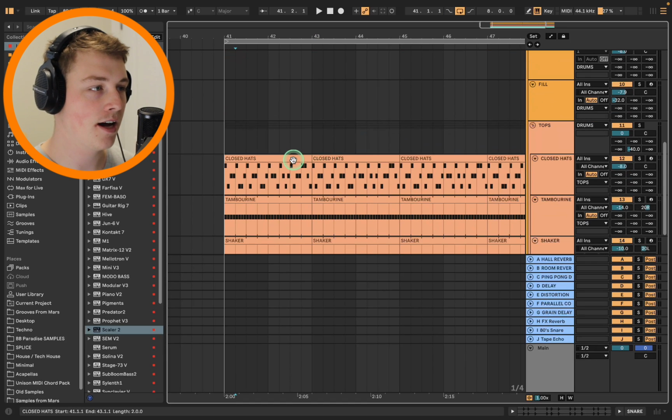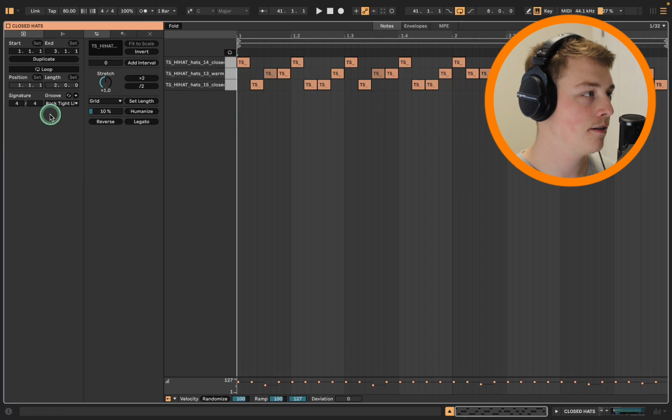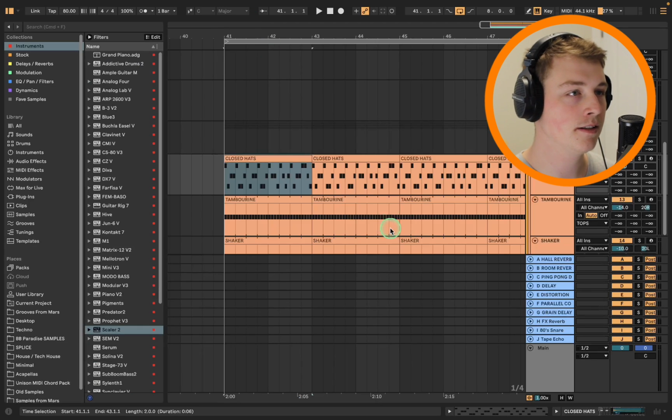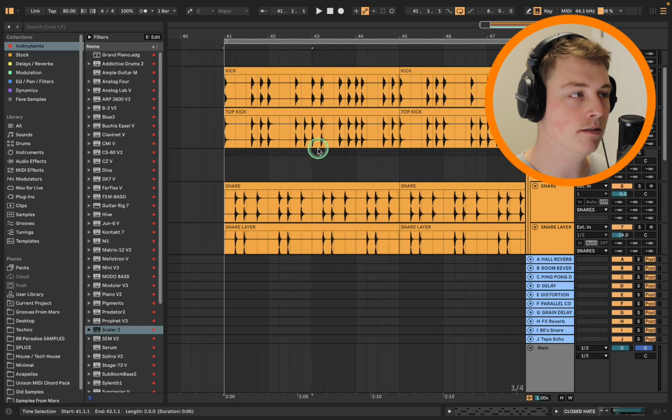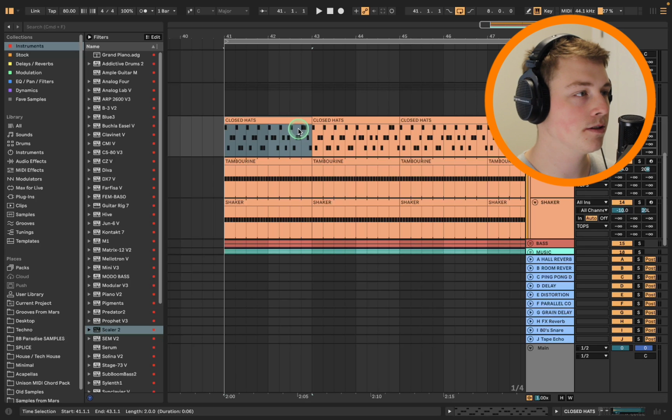But if you go down to these hi-hats, I've got them drawn in as MIDI, and I haven't drawn them in manually. I've put in the groove pool here to the left. So that's the way that I go about it. My kick and snare, I use audio, and I drag them off the grid manually. And for MIDI, I would always use Ableton's groove pool.